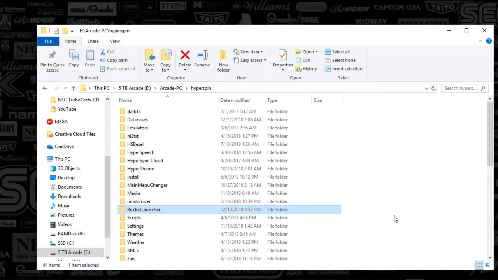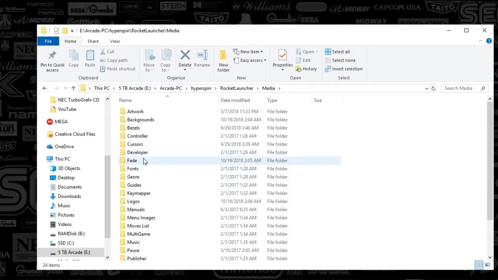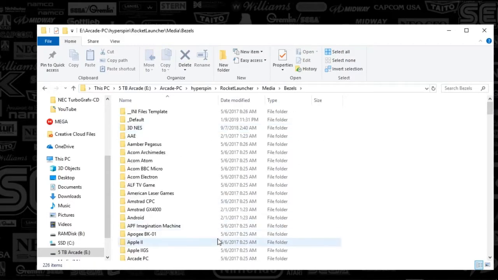Alright guys, so we are going to learn how to add these instruction cards to the games and talk about what they are. So the folders that we're going to be going to are the Hyperspin folder, or wherever your Rocket Launcher folder is. You're going to open up Rocket Launcher, you're going to open up Media, and then you're going to go to Bezels.